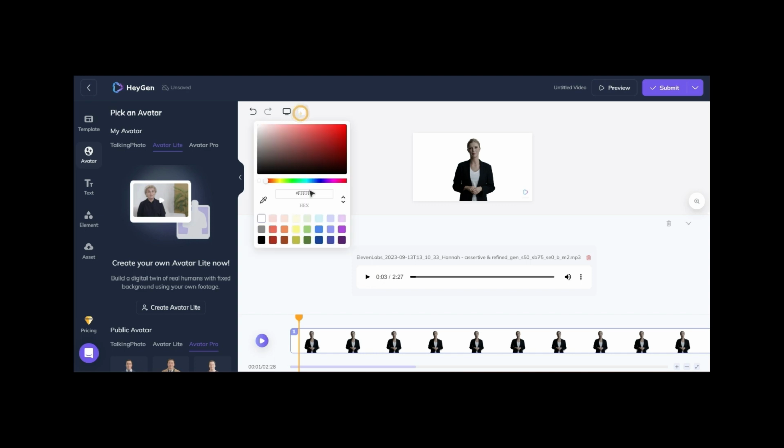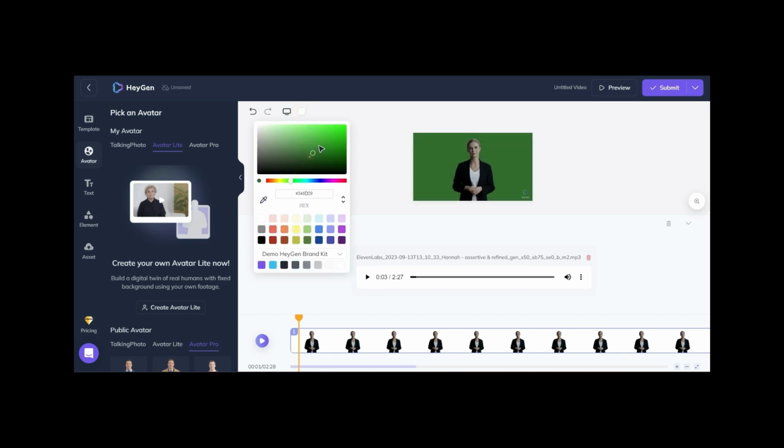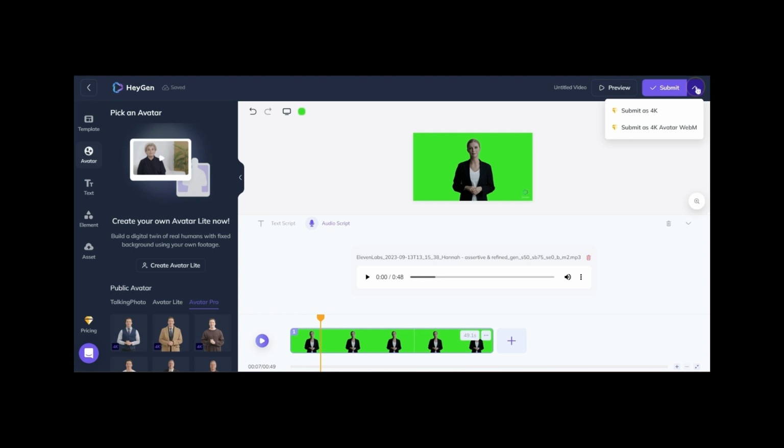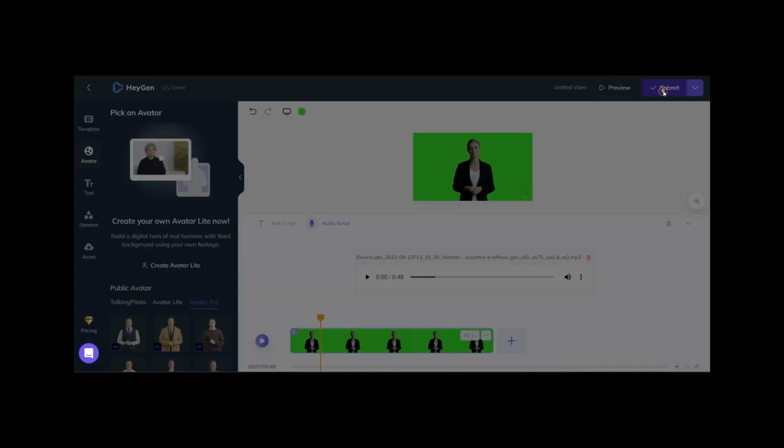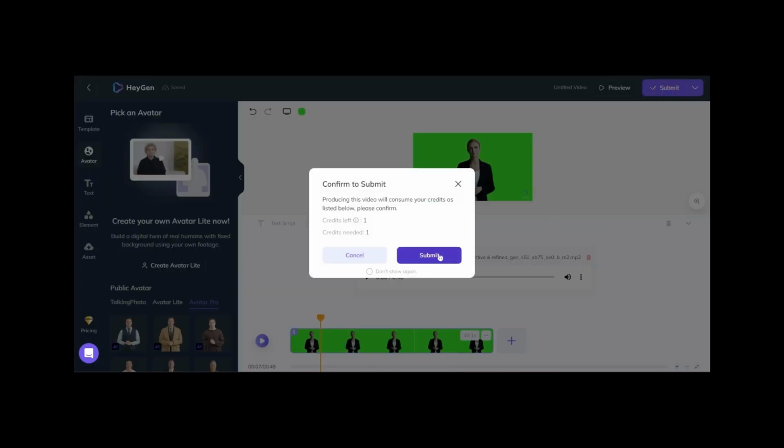That sounds pretty good. Then we need to change the color of the background to green because we are going to use this in CapCut later on. We're going to go ahead and save the submission. And let's see what it created.